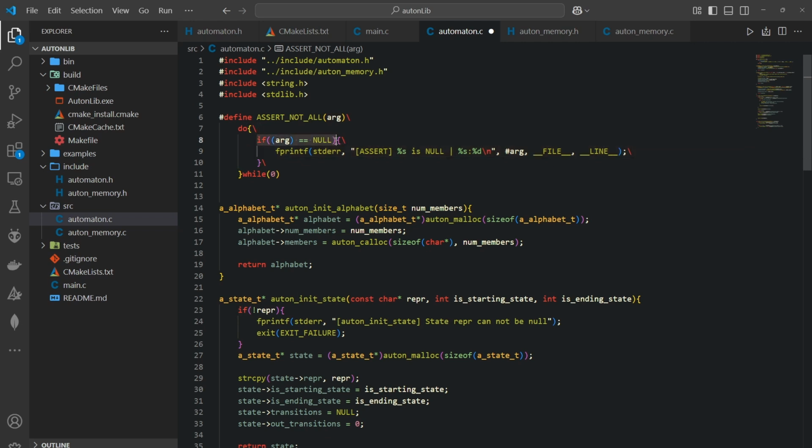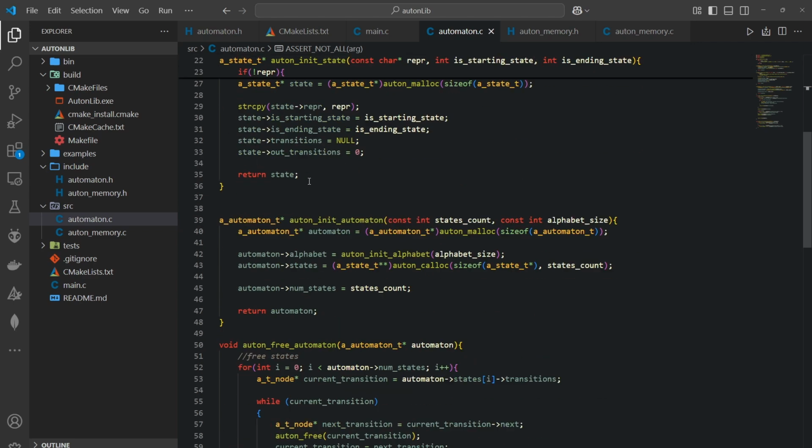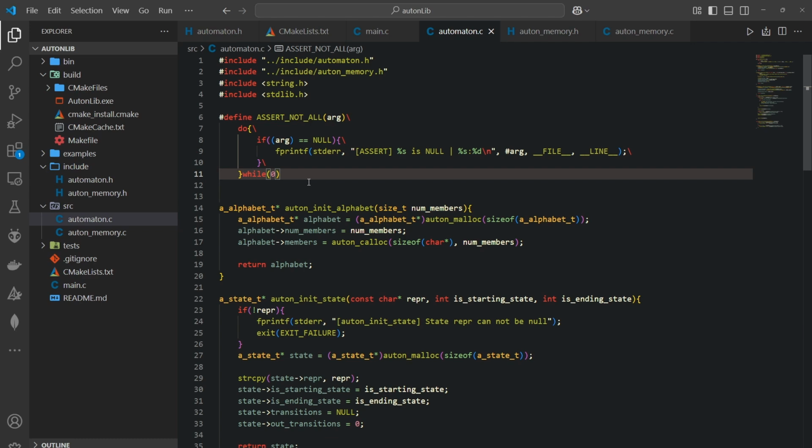So if the argument is equal to no, then we want to print the standard error, this message here. So we'll say assert, then percentage %s. This receives the string representation of whatever the argument is that we pass in, and then file tells us the file where this particular error happened, and this tells us the line on which this particular error happened, right? And everything here looks good.